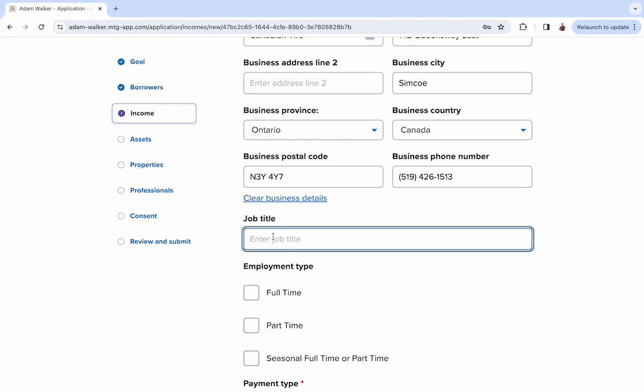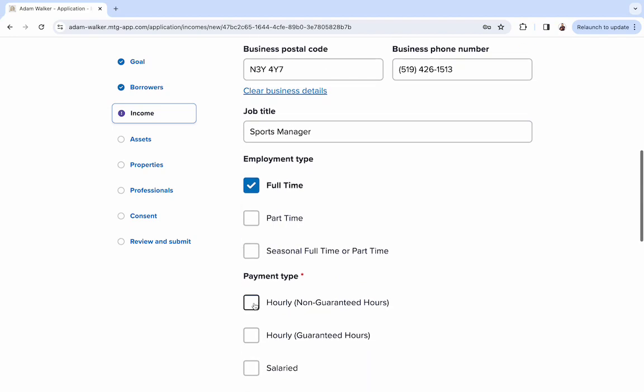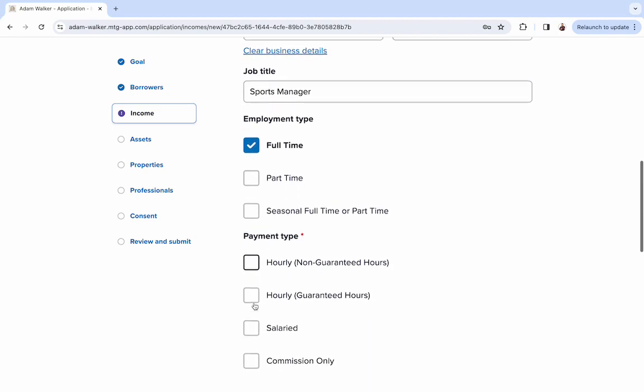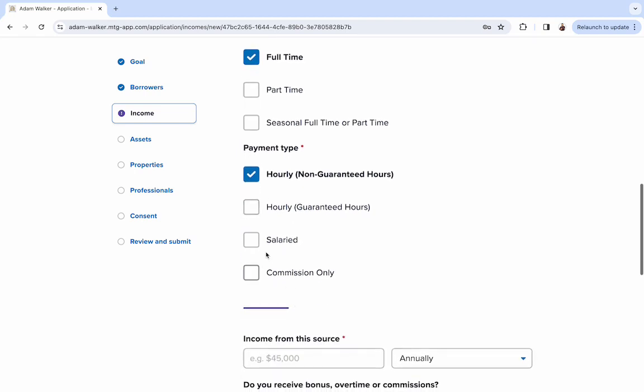Let's say I work as a sports manager at the sports desk. I'm full-time. I can put that I'm hourly, with guaranteed hours. Now, the key here is if I'm guaranteed hours and I'm hourly, I need to have the same amount of hours on my paychecks. If I'm not guaranteed the same hours every single week, it's really important that we're putting in what is there. If I'm salaried, that needs to be your salary without bonuses.